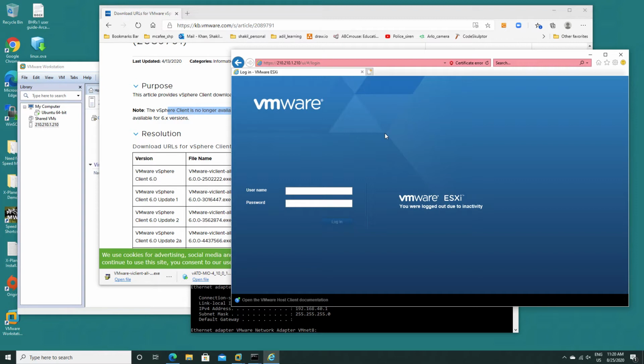So we will look later into how to create an OVA file. That is also very simple, with just one click. But in this tutorial, we will try to look at how to deploy the OVA.